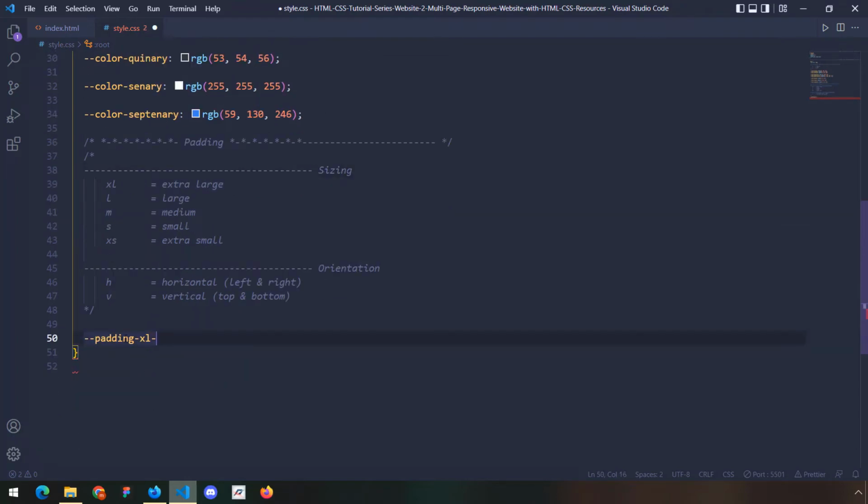Cool. So padding, we know that for custom properties, the first name has to specify what kind of property it is that we are trying to create. So as with the colors, the first word within the property name defines colors, and the same thing happens here as well. So it is padding. Now after that, it is going to be the sizing of the padding. So it is extra large. And after that, we need to provide the orientation for the padding. So it is horizontal. Now when we are talking about horizontal orientation, it means that we are talking about viewport width, because that is horizontal.